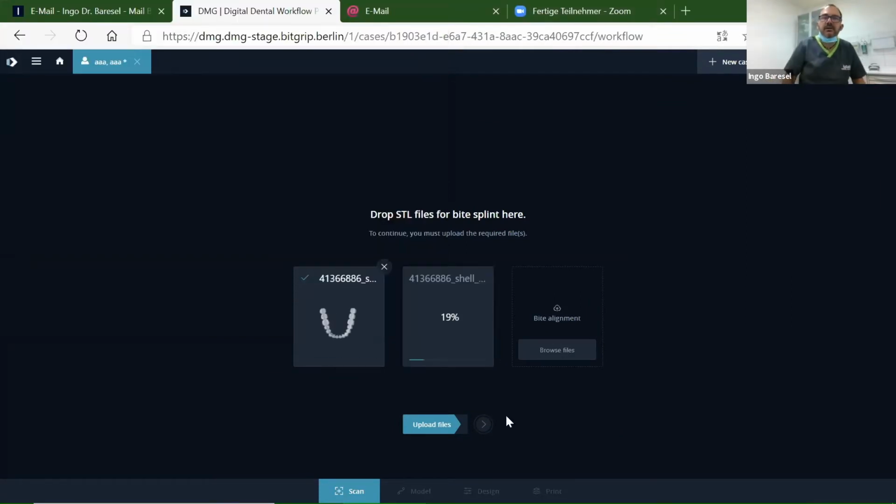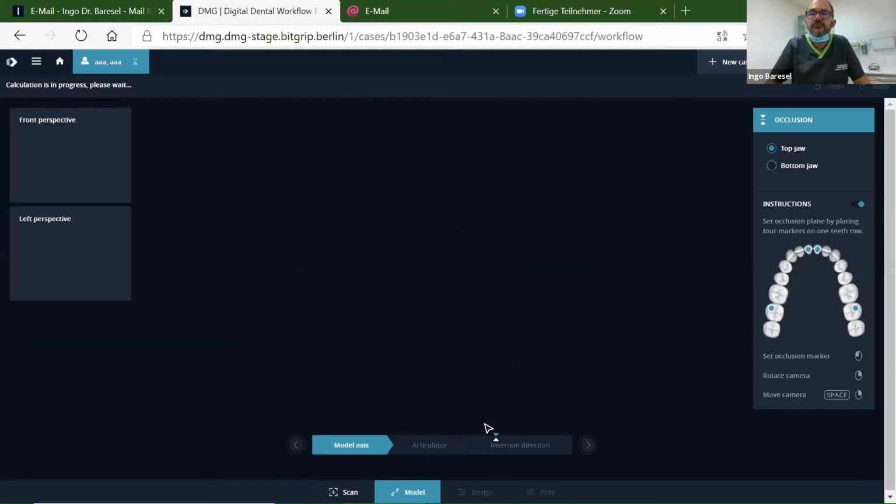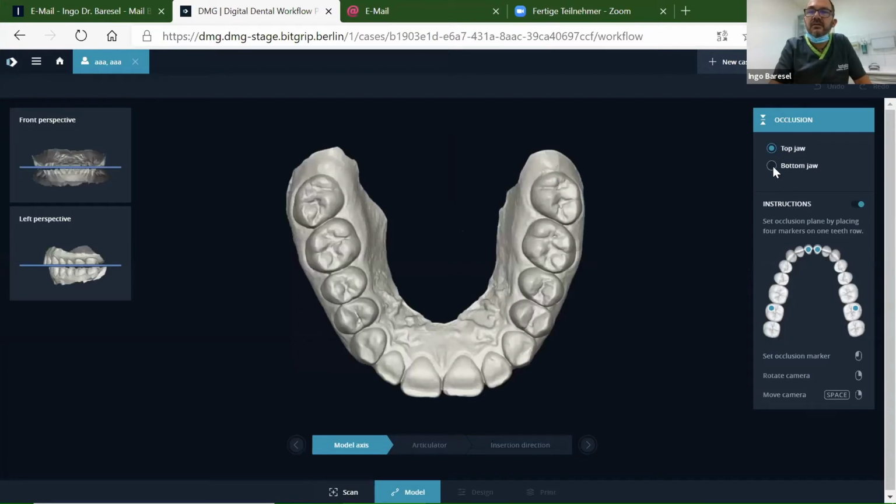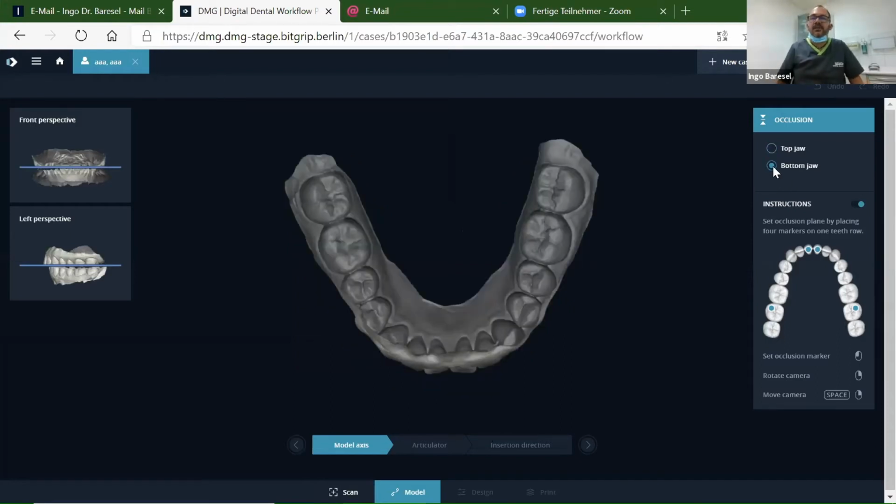So we have the first one is already uploaded. The second one is uploading now. And now everything we scanned, including the new bite position, is ready. So, and now we upload the files. We want to have the bottom. We just wait a little bit. I'm too fast. So here it is. This is the button done.